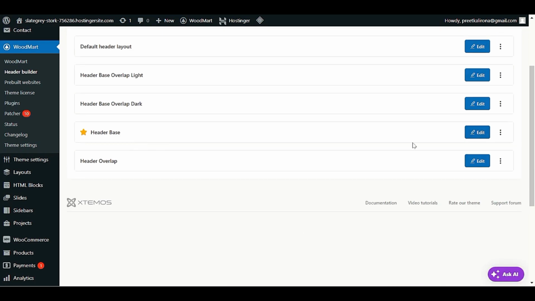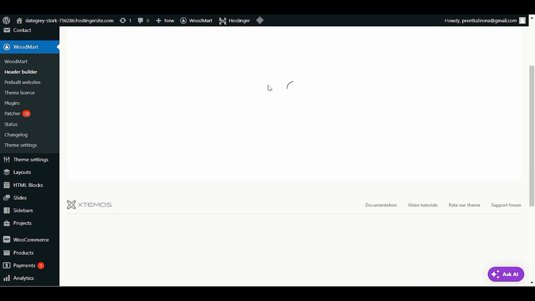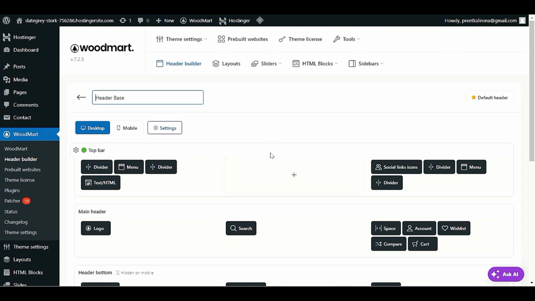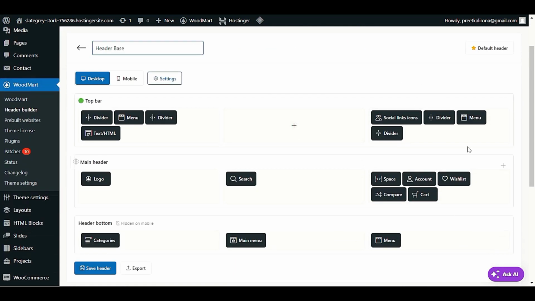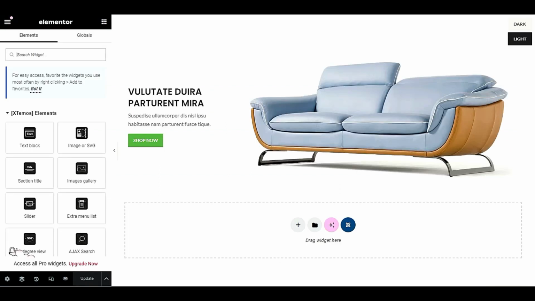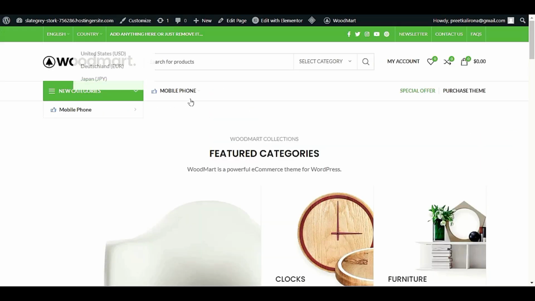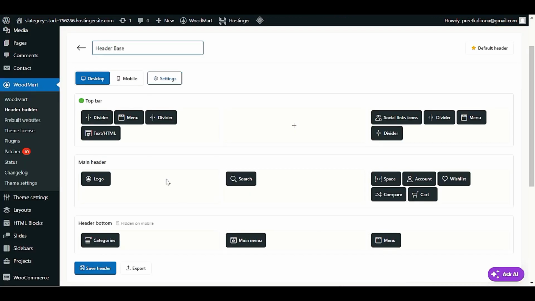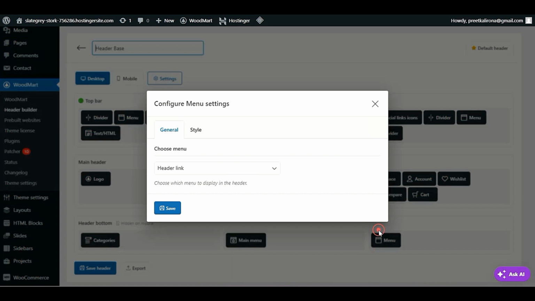header base, click on header base here. Anything you want to change, you can do changes. Let me explain you later quickly here. Okay, we have special offer theme. Actually, this is a menu. Which menu is it? You can know here, header link. Okay, this is related to header link menu.